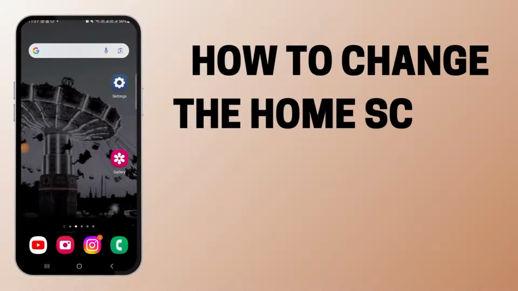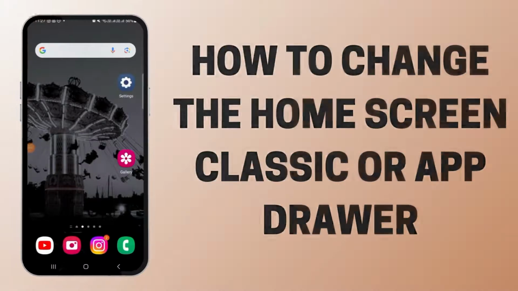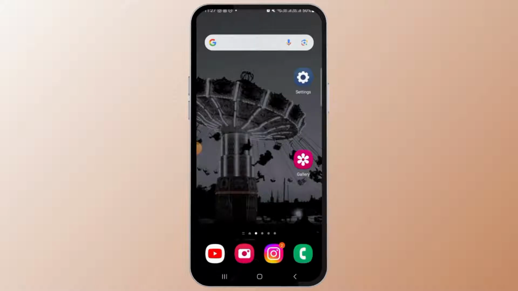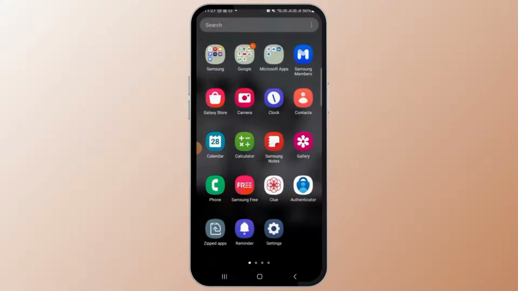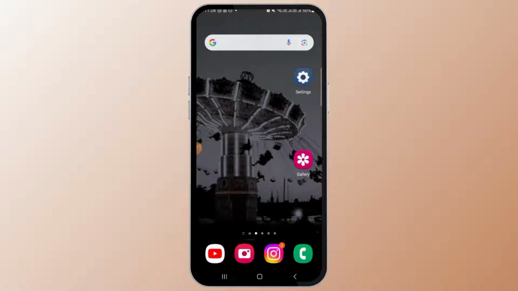How to change the home screen, classic or app drawer. Right now, if I want to access all of my apps, I have to swipe up, and from here I can access my applications. So this is the app drawer home screen layout.